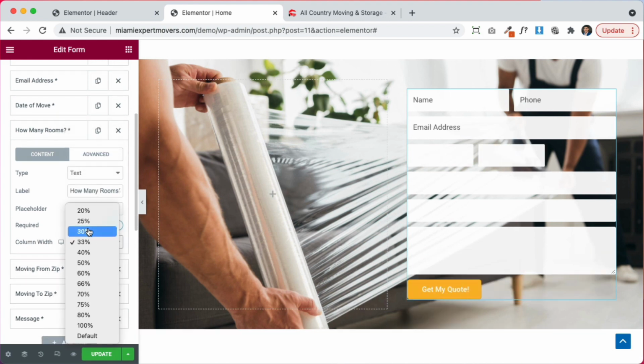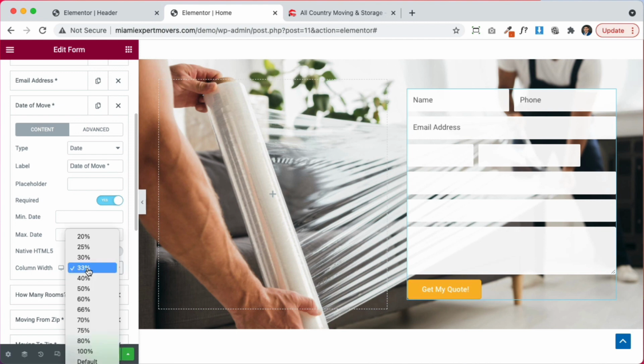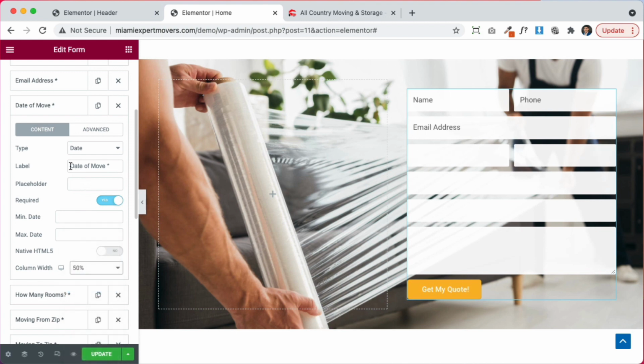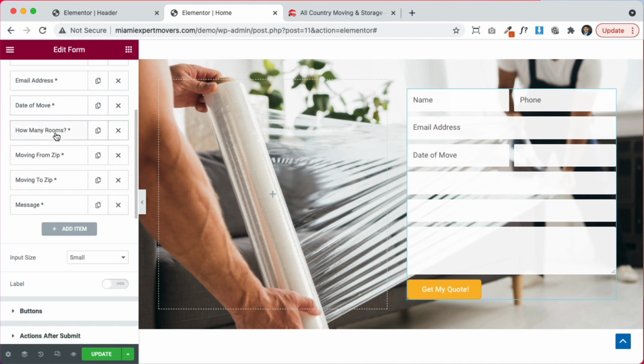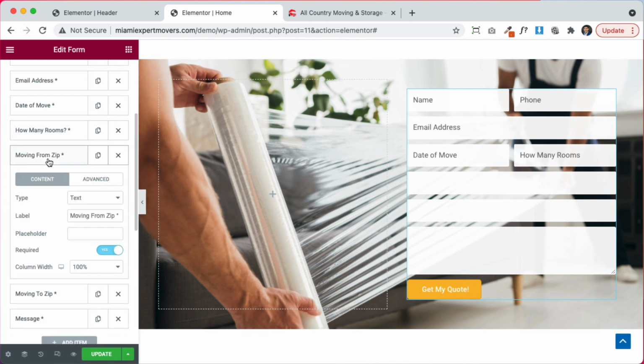Moving. Oh, you know what? Let's do 50 and 50 to keep this one separate from this one. So let's do 50. Oh, let's copy this. Move date. All right, move date is there. How many rooms? We're gonna copy that and put it as a label on the next one as well.